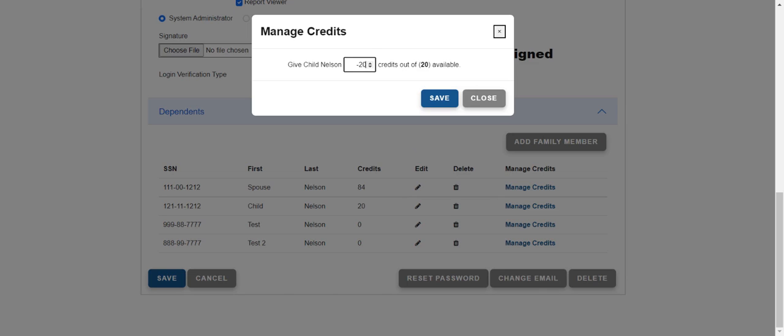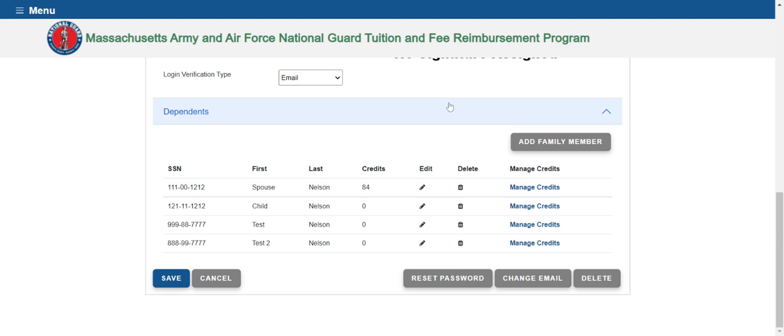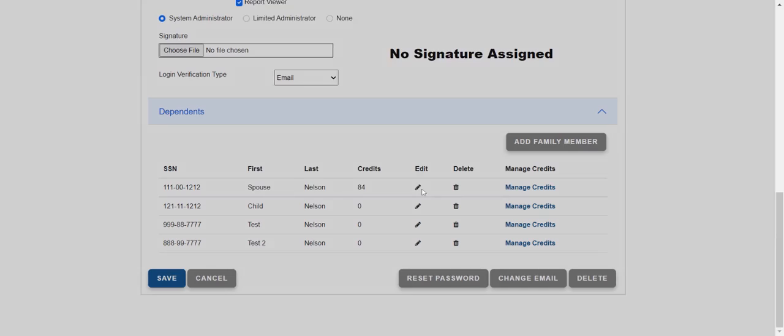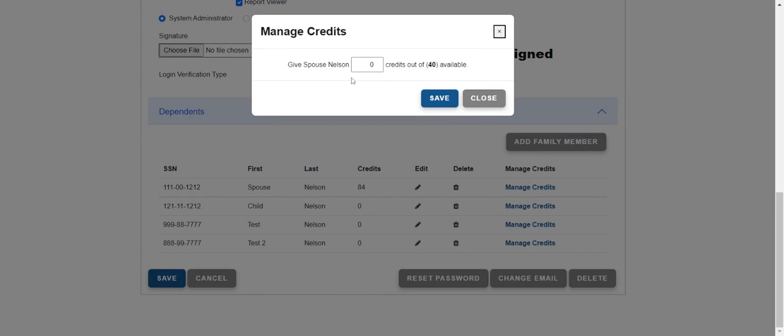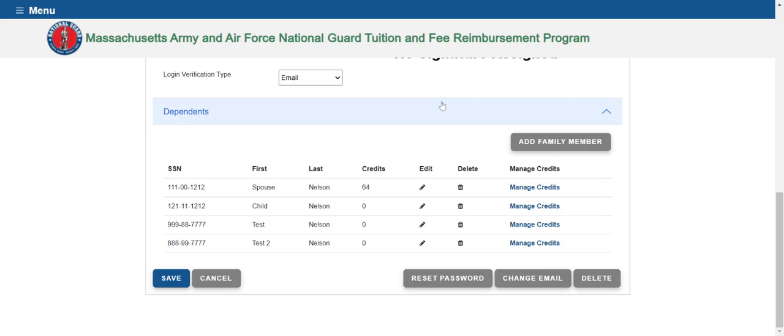Again, if credits were actually being used, say there was a certificate of 12 that had already been approved, then there would only be 8 that I could remove. But in here, no certificates have been created. So again, just going to hit save, manage credits again. And there's 40 I could allocate. Again, if I want to remove credits that I've allocated but have not been used, I just put in a negative number. So that's how that whole process works.